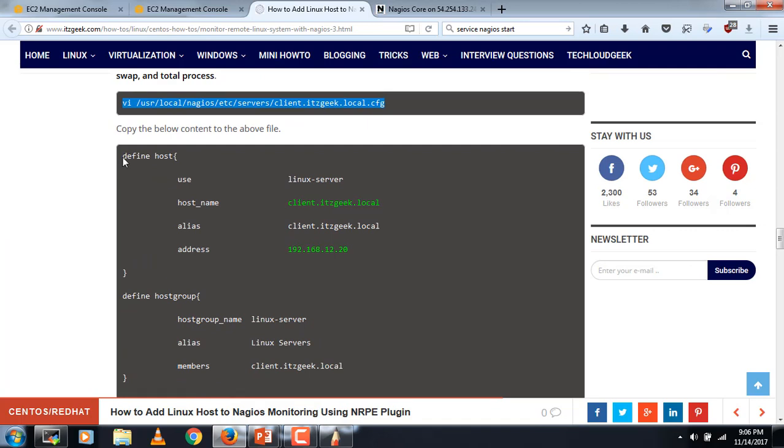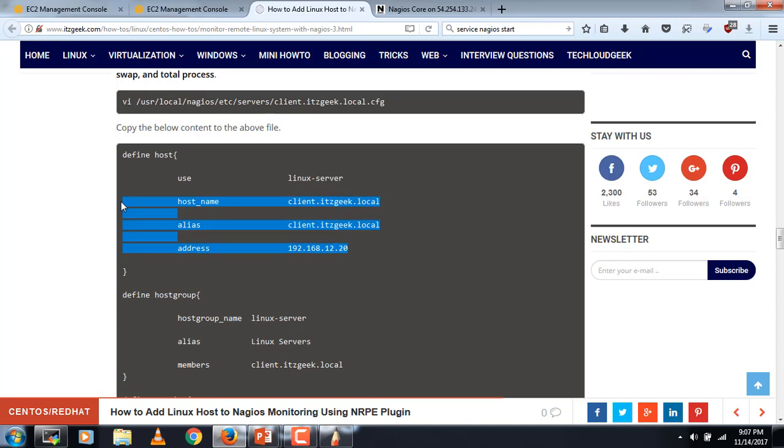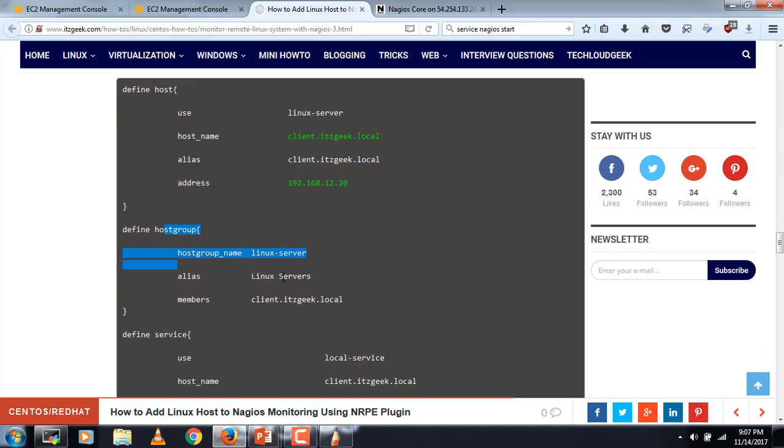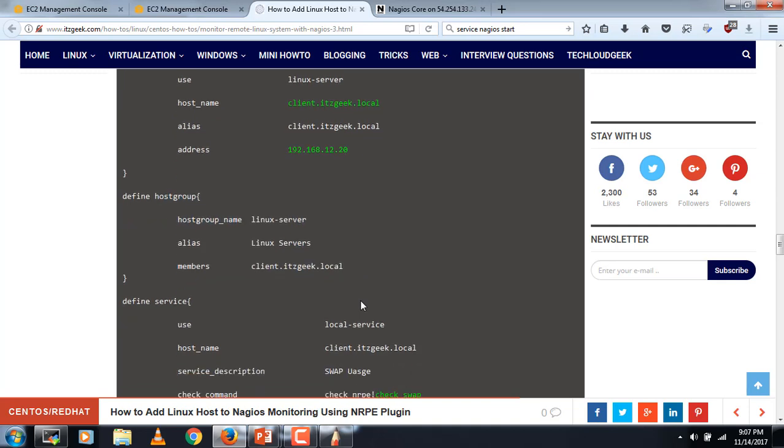So let me copy this. What we can do here, inside this file, I have mentioned which host needs to be monitored. So I have defined a host. The Nagios server will monitor the host with this host name and this IP. So you need to change the host name, alias, and the IP to that of the host which you want to monitor. Here is the define hostgroup. Here you can define multiple hosts in a group.